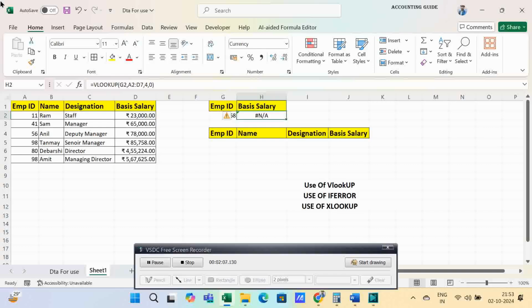So how can we give a valid comment? Because when we are creating a report for the management or for your higher authority, they will not understand why NA is present. That is because your data is not present in the table. So how can we fix this? Let me show you with the help of the IFERROR formula.